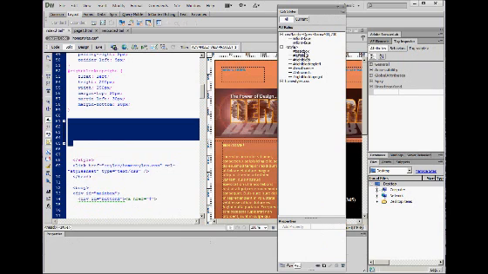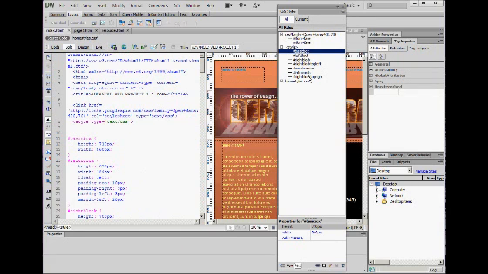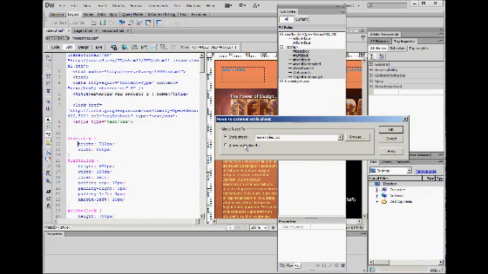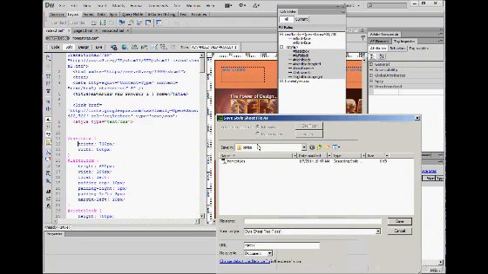We may as well export these styles into a different style sheet as well. I'll highlight them, right mouse click, move the rules to a new style sheet. I'll click OK, and I'll give it a name. I'm going to put it in the styles folder, and I'll call it Info Styles.